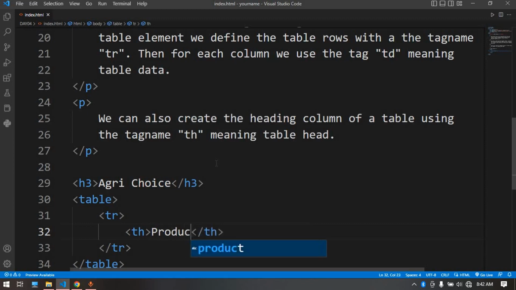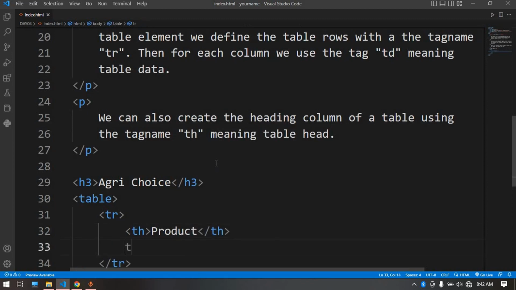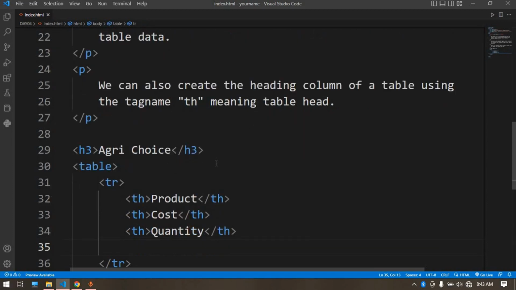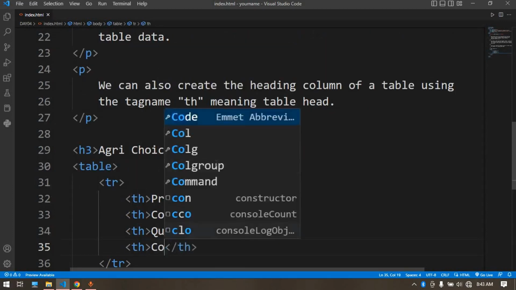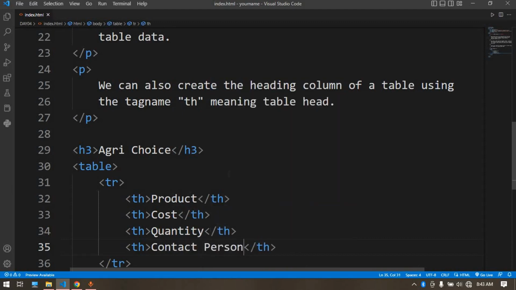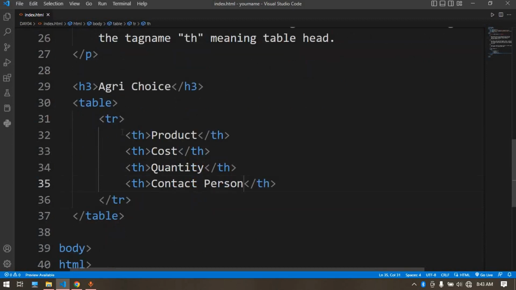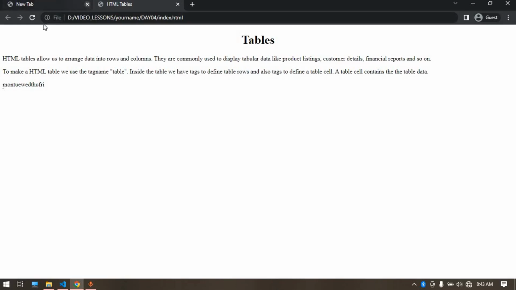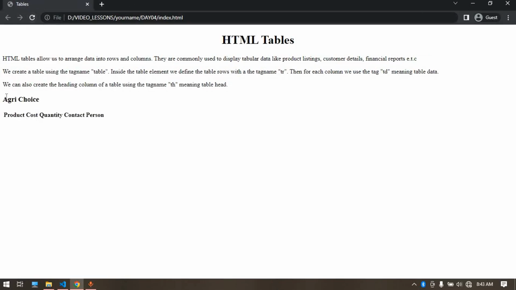Then first here we make the table heads. We have product. Then we have cost. Then we have quantity. Then we have contact person. Okay, so that will be our head there. So first of all, you can see how that looks. So this is our table, refresh.